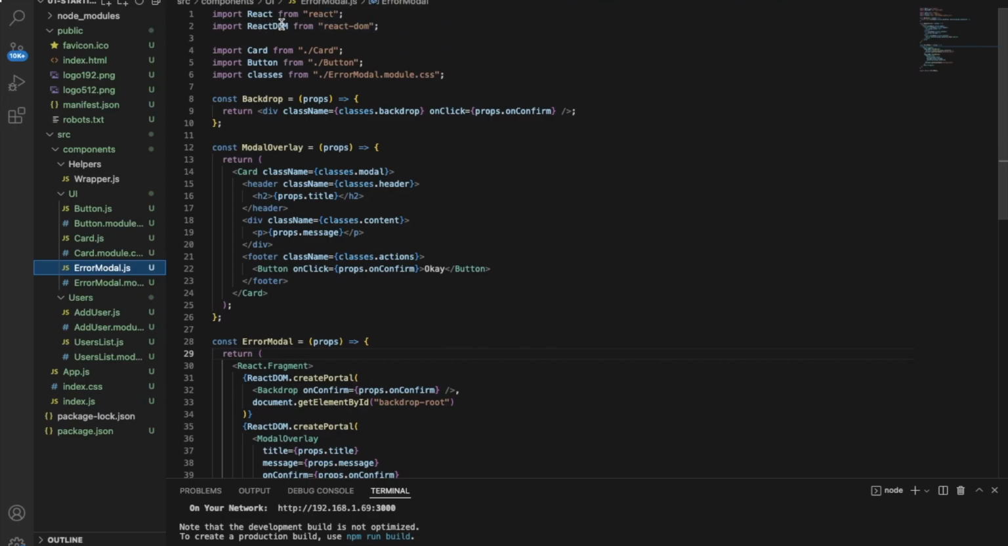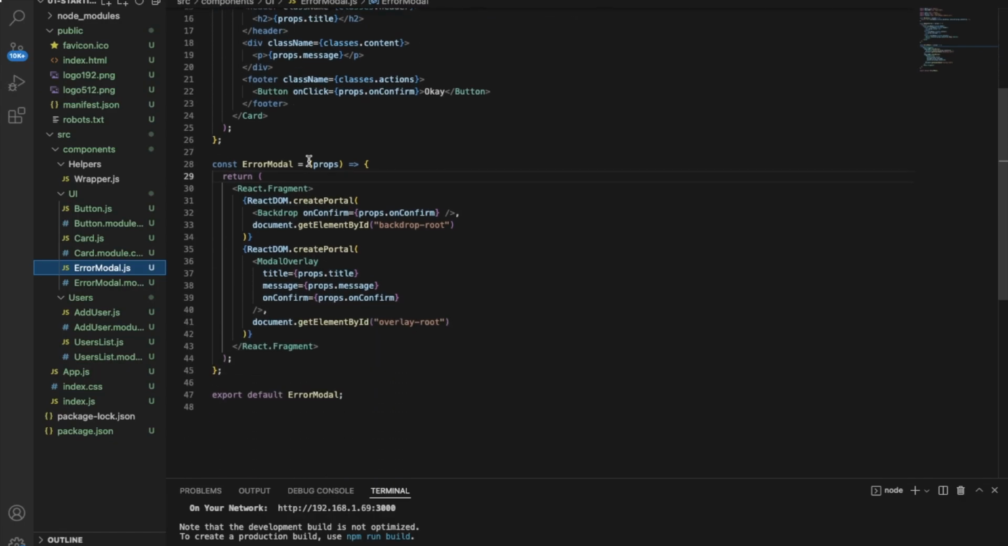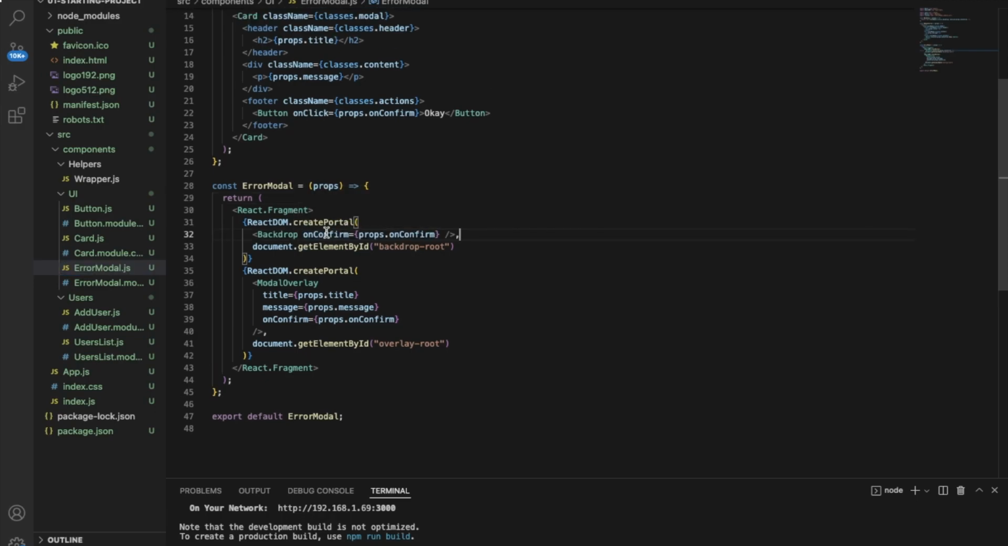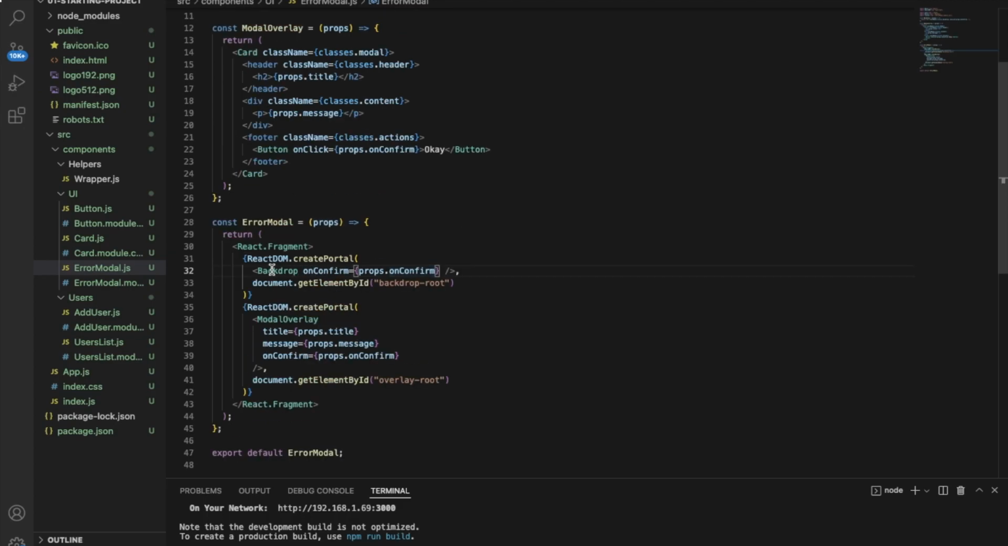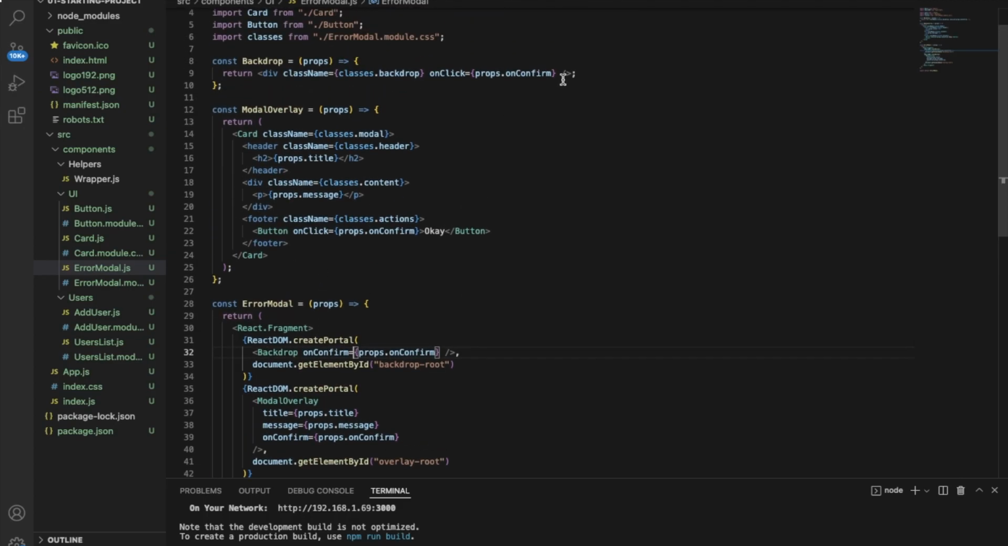So you can give this any name you want, and we call the createPortal method. This createPortal method takes two arguments. The first one is your React node that should be rendered. So that's why I render the Backdrop here. I forward it onConfirm to get access to props.onConfirm.